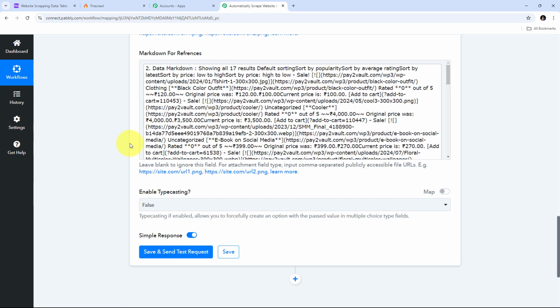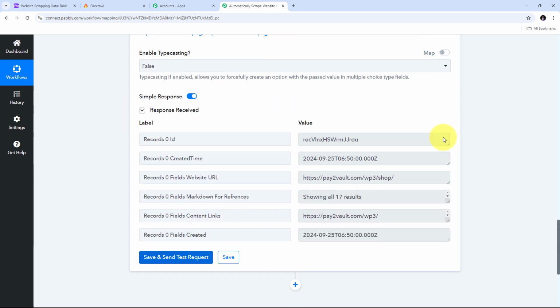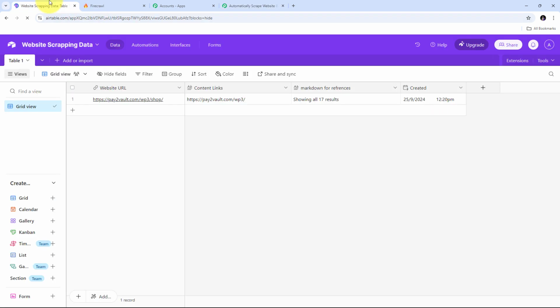Now I'm going to scroll down. And I'm going to click on the Save and Send Test Request button. So I'm going to do that. And here we can see I have received this response. So this is a positive response and this means that I have updated my record in Airtable with all the scraping details. So to check whether I have updated my Airtable record or not, let me take you to Airtable.